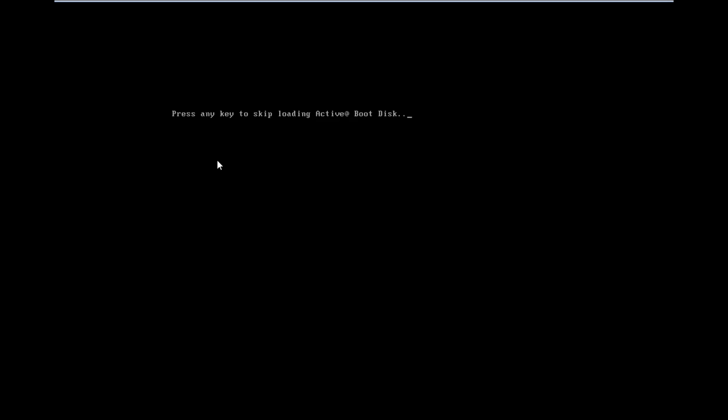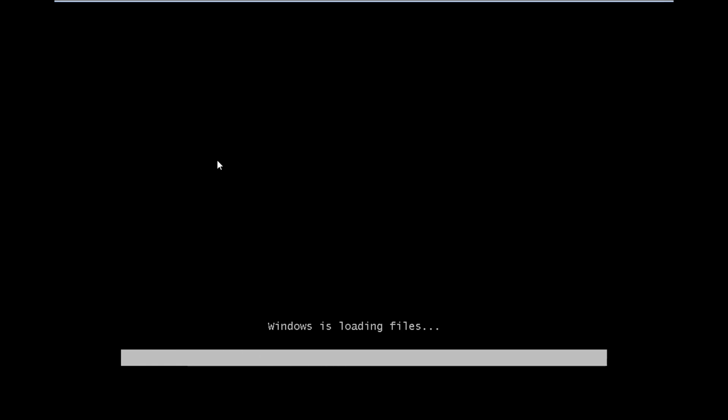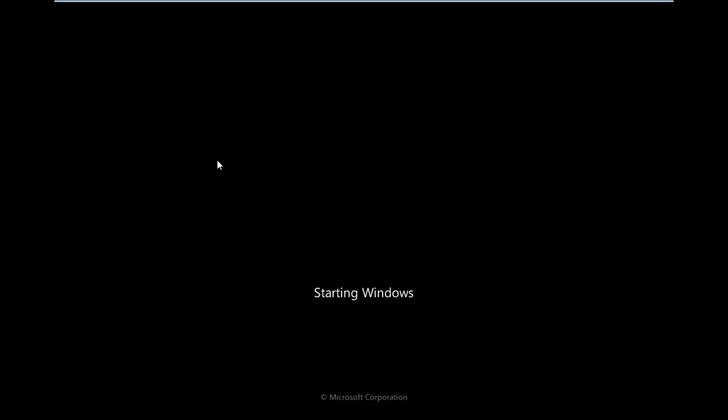Over here it shows you press any key to skip loading ActiveBoot disk. Don't touch anything. It's mostly just for if you had the media plugged in and forgot to take it out. But just let it sit and do its thing. Load time varies, it depends on your hardware. Nothing really big to worry about. It takes just as long as loading up any other operating system, really. So we'll just go ahead and let this finish setting up.